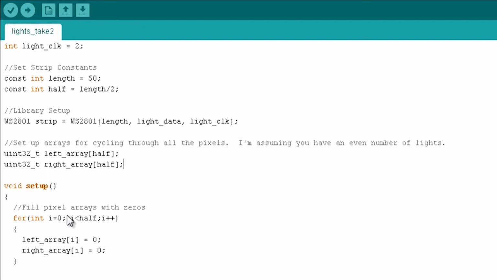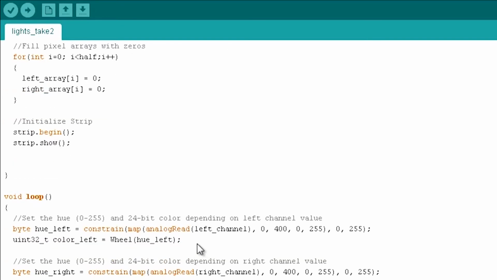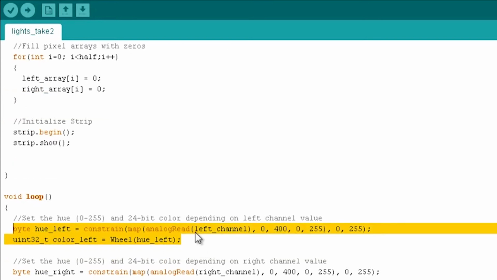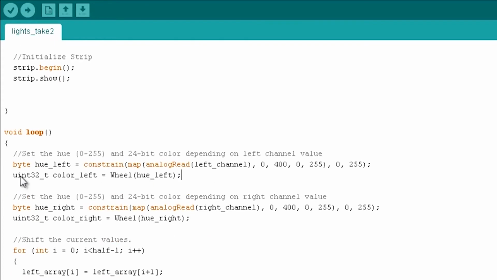So you'll want to make sure on the setup that we fill in each array, the left and right array, with zeros so that we don't have garbage data that we end up propagating. And then you just start the strip like you did before. Both of these lines of code are exactly the same as they were before, except they now refer to hue left and color left, because we now have the same lines of code for hue right and color right. So these are just looking at the analog channels, getting a hue, and then converting that hue to a 24-bit color, which is stored in a uint32_t.